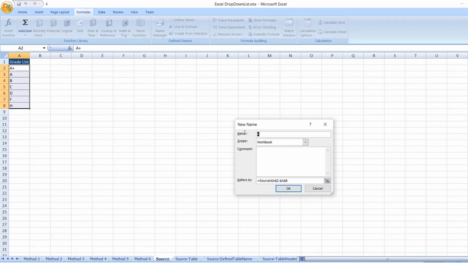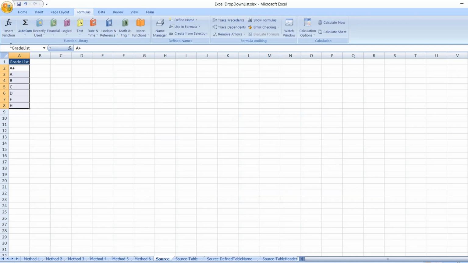So you need to just give a name over here. You can follow any of these methods to give a name for the list. So give OK. So now you can see automatically grade list, when I select the source list, the name got changed to name list. This is the defined name for this source.